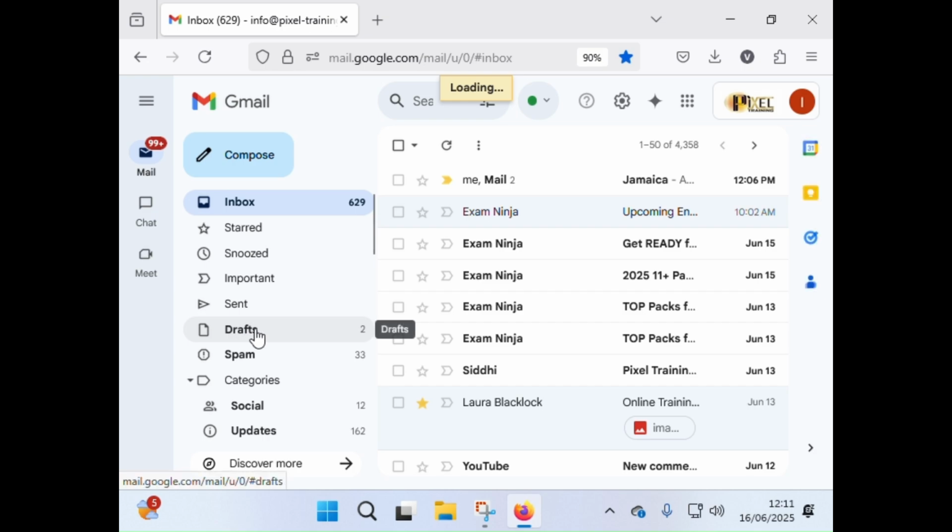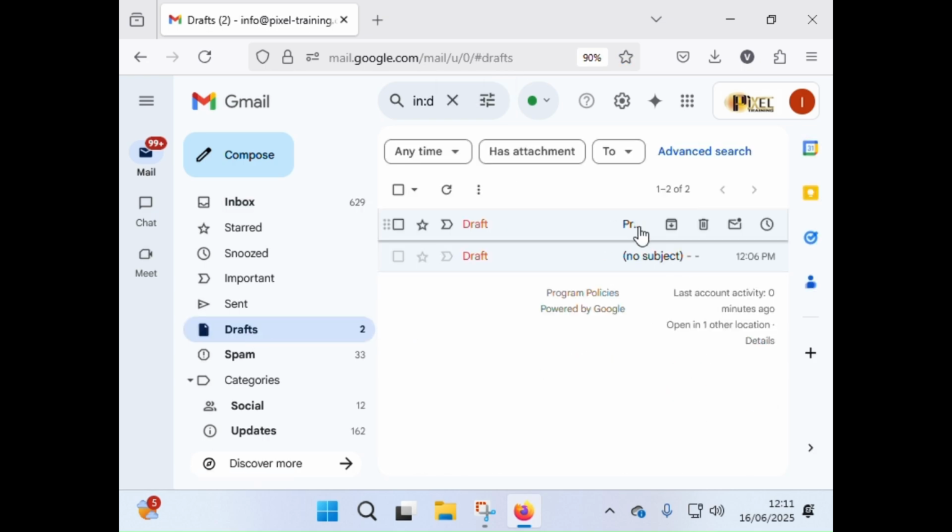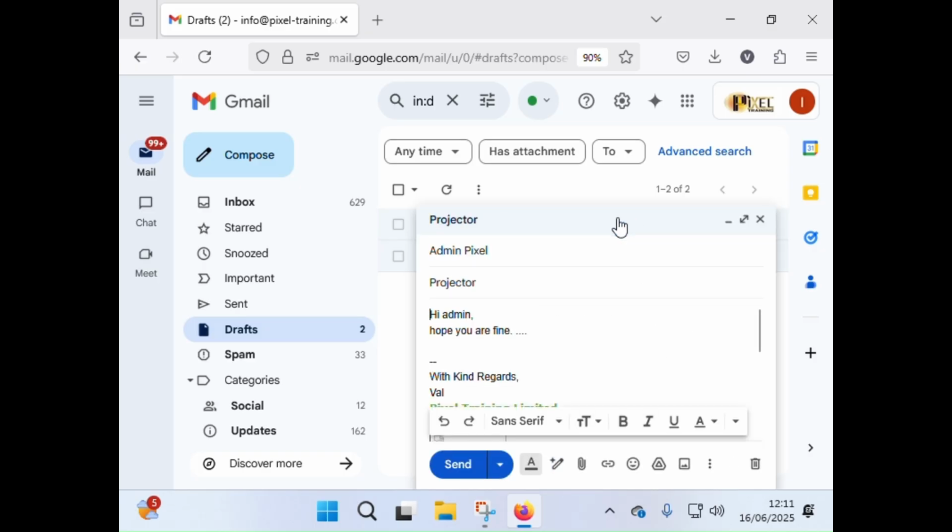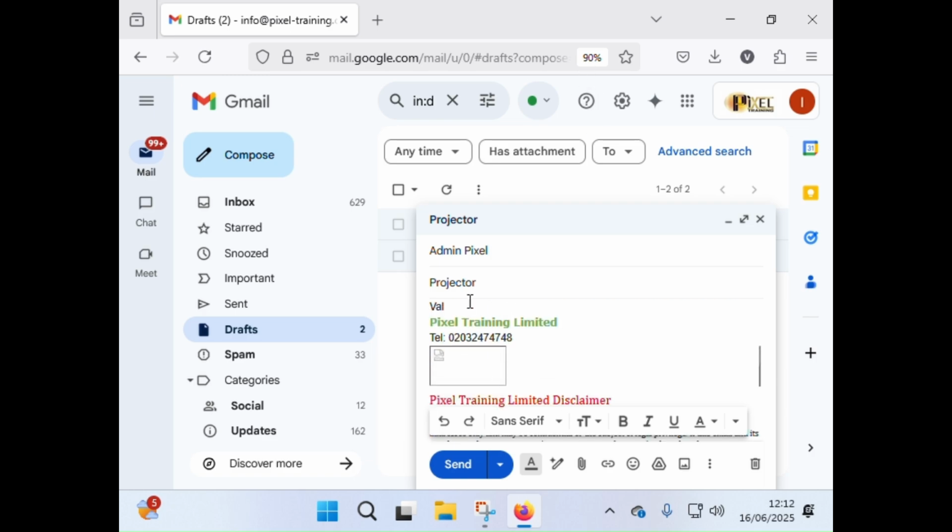When I click on drafts, you can see the first message. What is the subject there? Projector. So you click on the draft and now I can continue. I can say, can you please look for a projector for Pixel? Our budget is, let's say, 600 pounds max. Something like that I'm typing, and then I type kind regards.